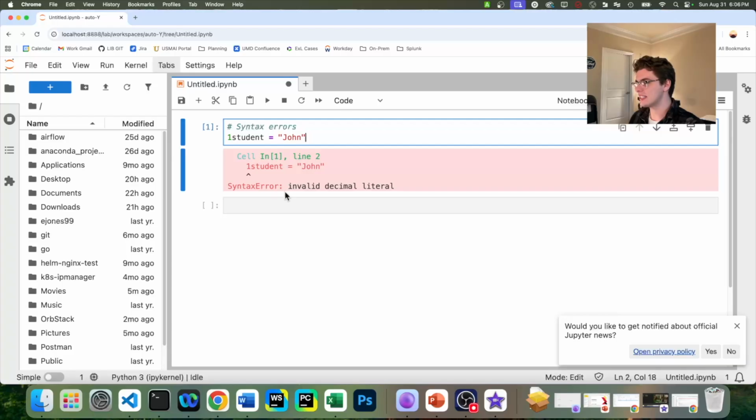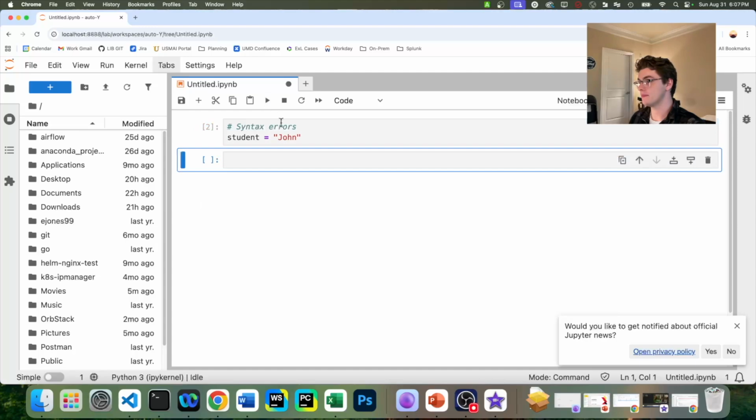It's saying invalid decimal literal. So what's happening? It's taking a look at the 1 here, and because the only things that start with 1s are decimal literals, whether integers or floating points, it's saying, okay, we're starting a number here. But then after that, it sees student. So it doesn't know how to interpret this. I mean, what is student? I don't know. It's one student. Is it a string, a number? Python doesn't know what it is, right? So if we were to actually fix this variable name and run this again, you're not going to get any errors.